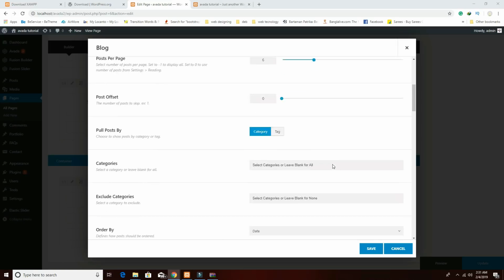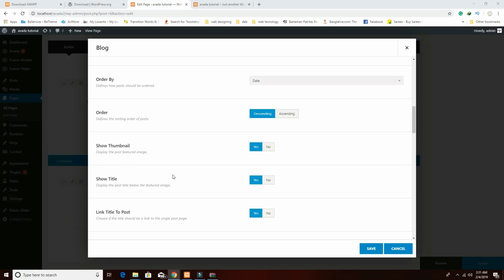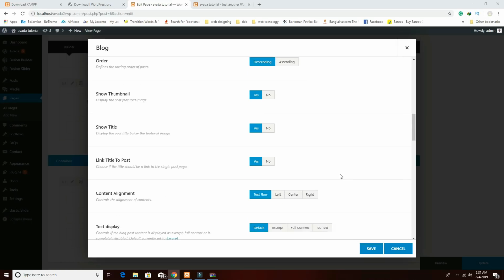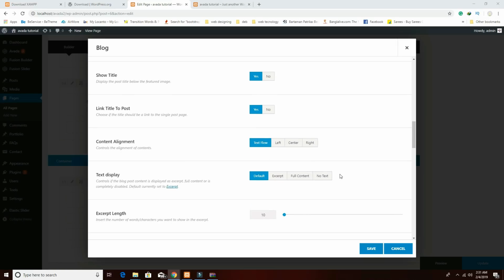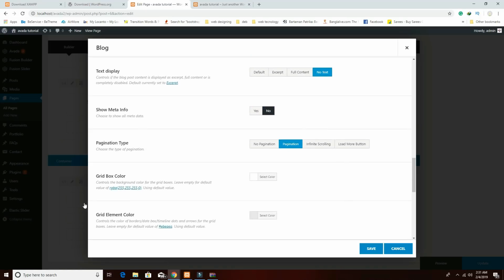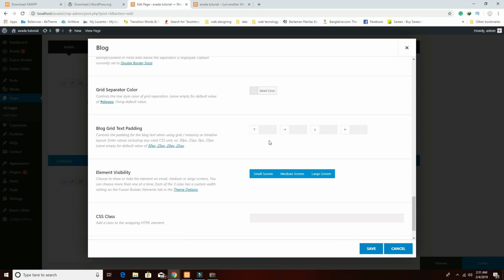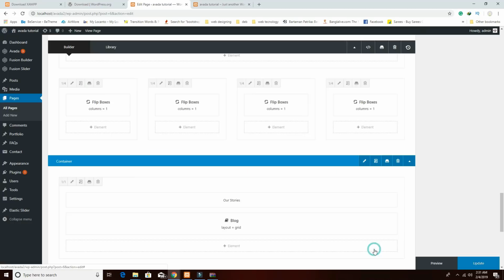and order will be descending. So thumbnail, yeah, thumbnail should be shown, and text display I am giving no text here, and showing meta also I am giving no, pagination yes. Okay, remaining keep as it is, no problem. Save it, check the preview.